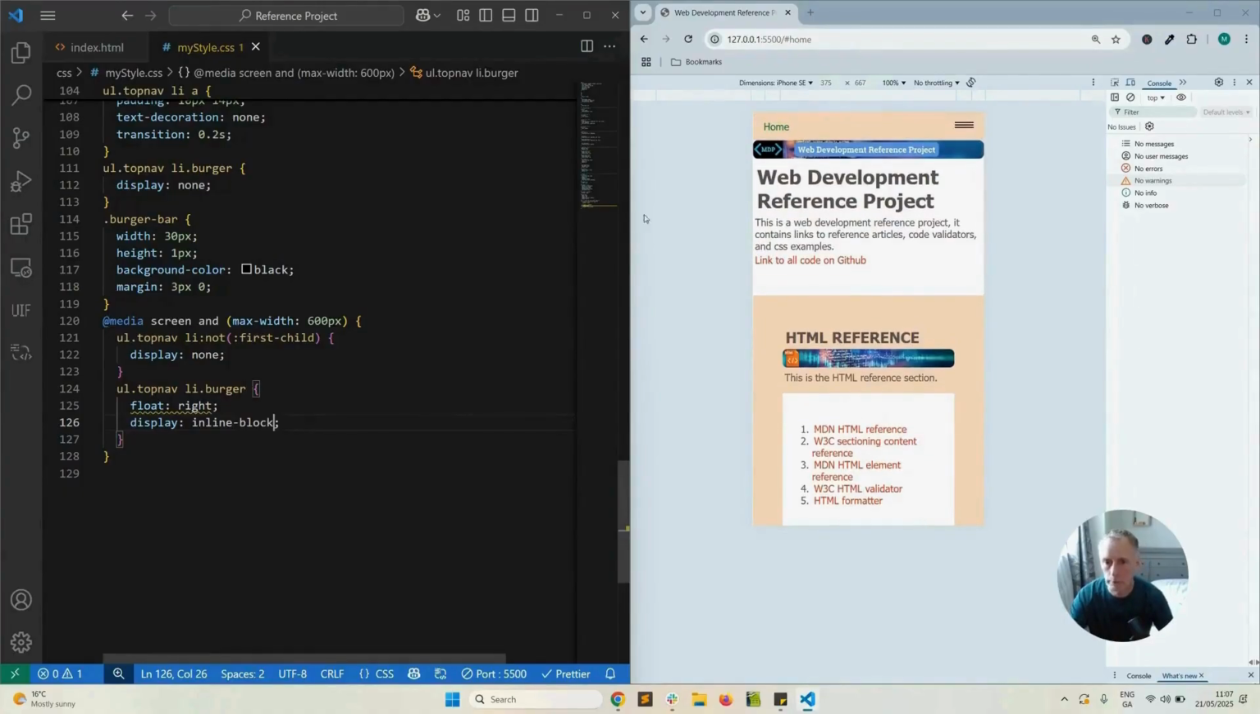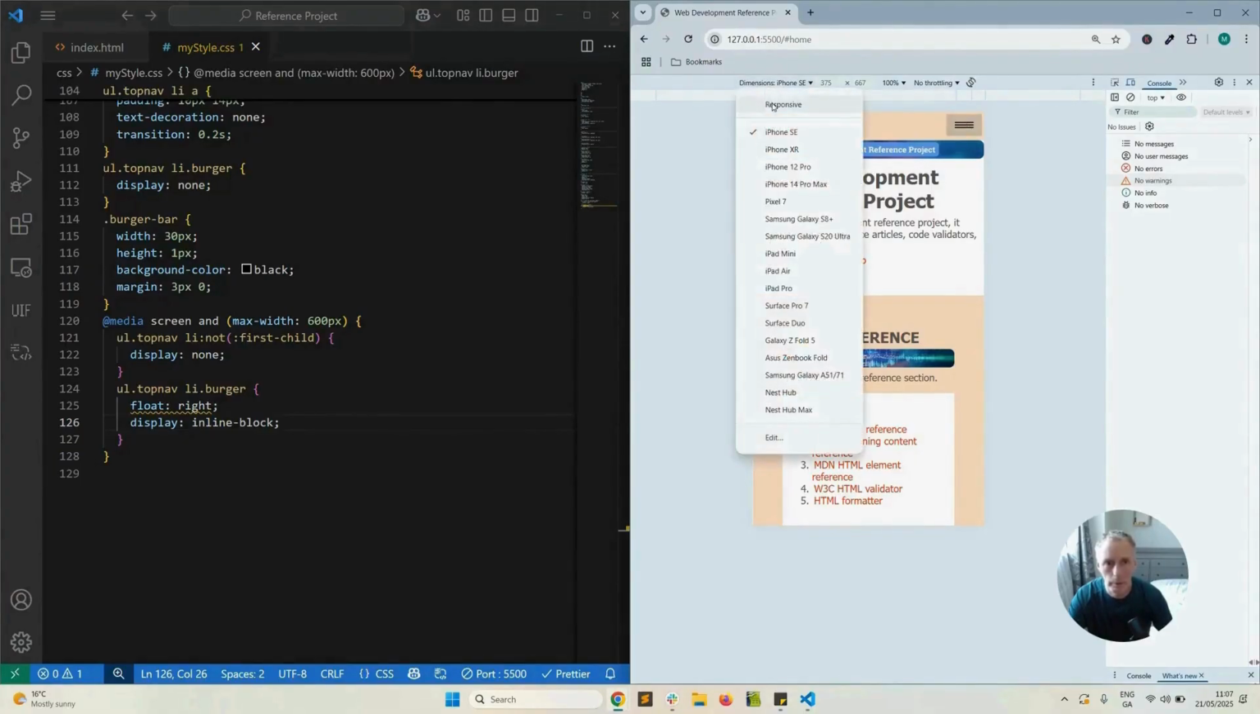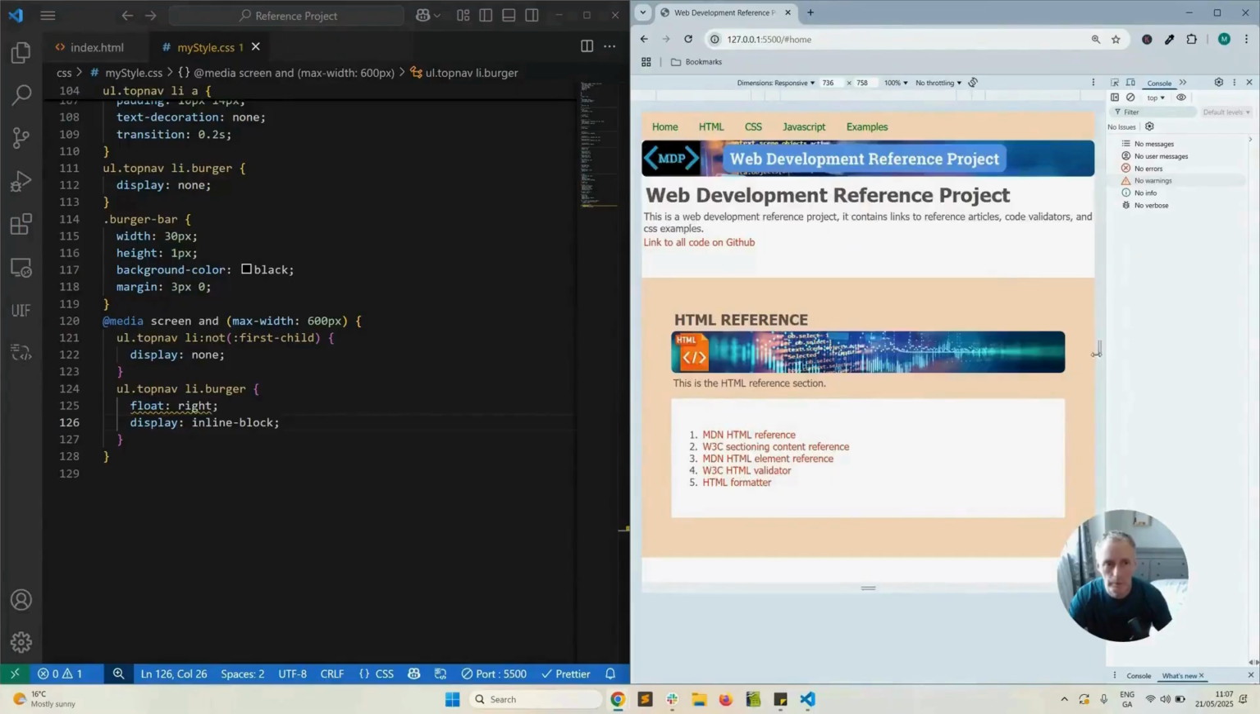And save on your project and refresh in your browser. And you can now see we have our burger over on the right hand side and our home link on the left. Just on mobile. So let's just check that now. Let's go back to responsive and they disappear.